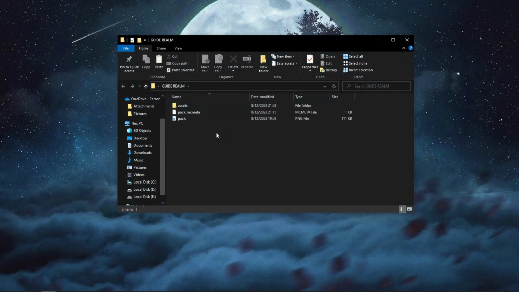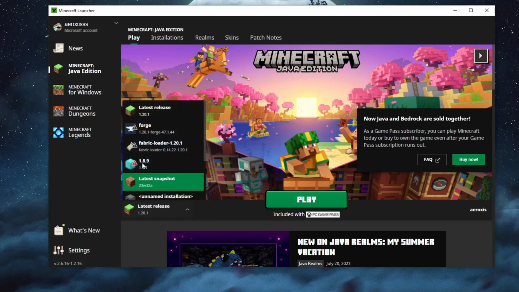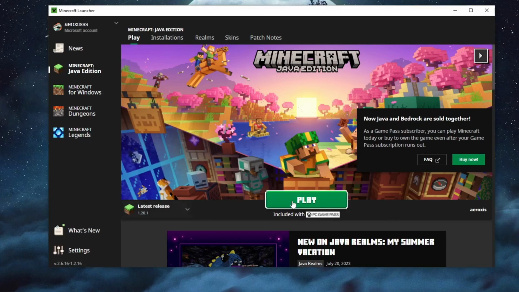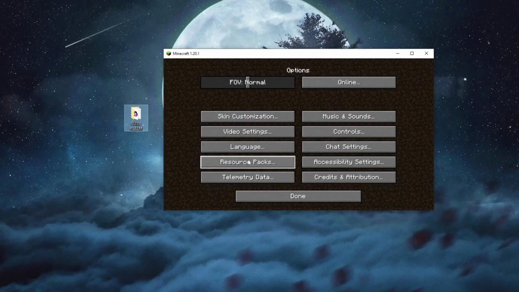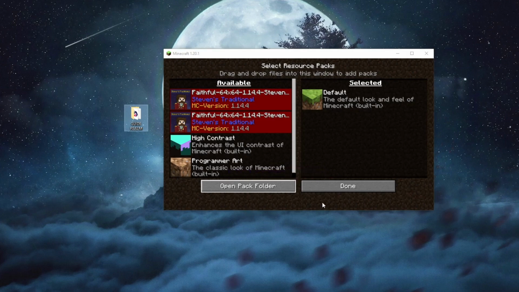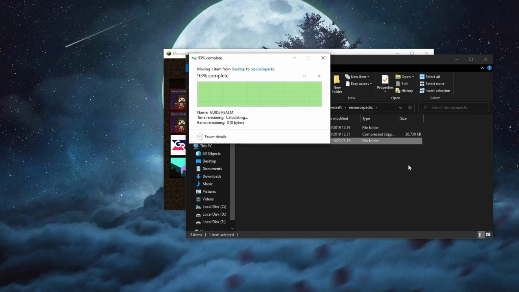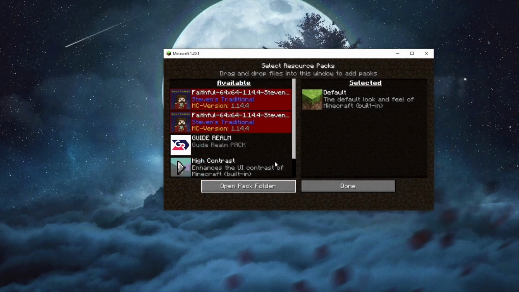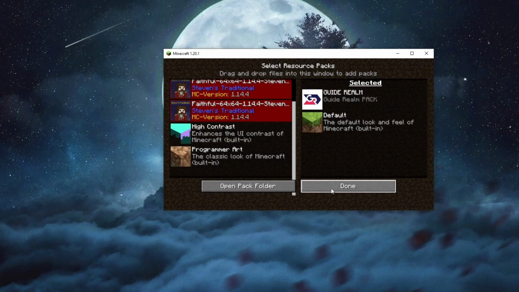And now the next thing that you can do is launch Minecraft. And then when you get to the Minecraft launcher, just select the latest release and press play. Now after you get inside of Minecraft, press the options button, then go over to resource packs and press open pack folder. Then take your resource pack and drag it into the folder and wait for it to transfer. After that's done, close this folder and it should appear in the game. Here it is. Press this button, then press done.